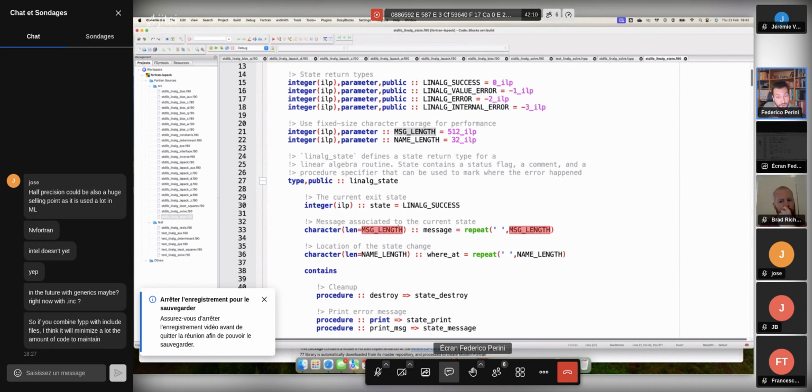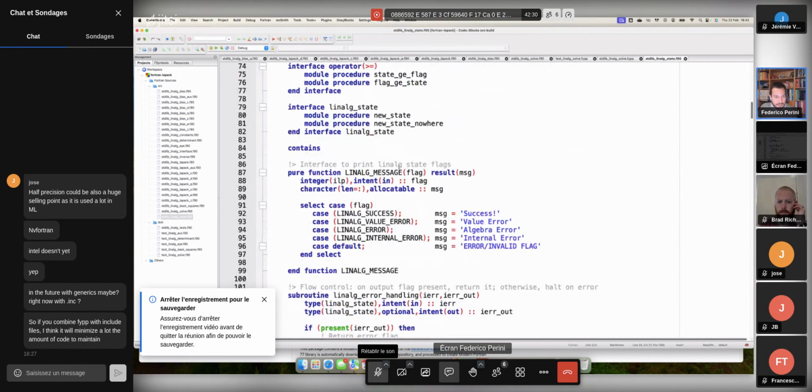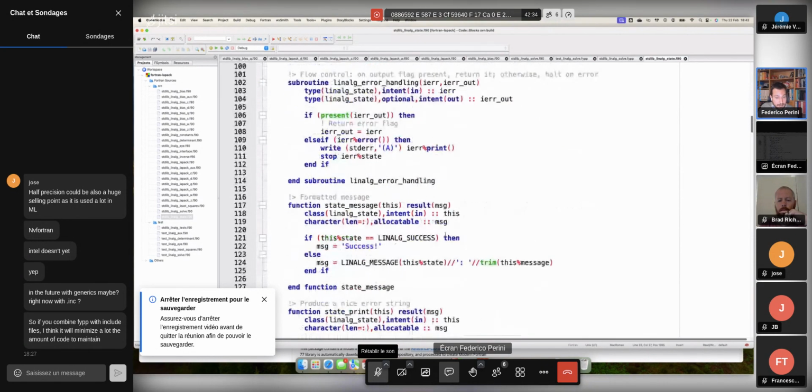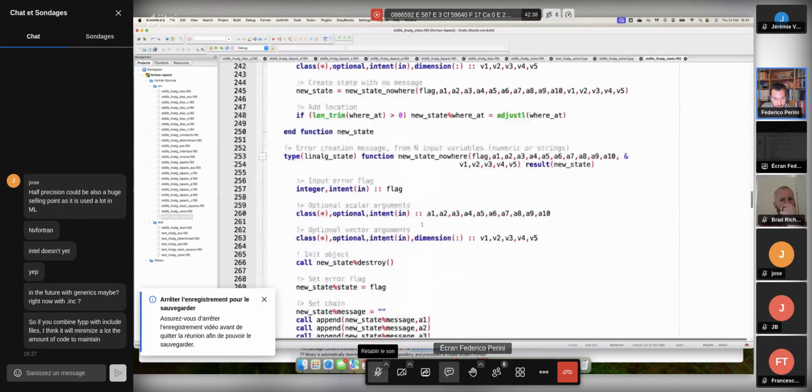But I think the idea for not using the string type in this case is that a lot of people want linear algebra to be as fast as possible. So the idea was, okay, we don't care about using strings in here because we just provide a simple message. So let's just use fixed size character. And then, of course, there are some routines to basically compare this based on the integer flag, but also to set them. The way I set them is here.